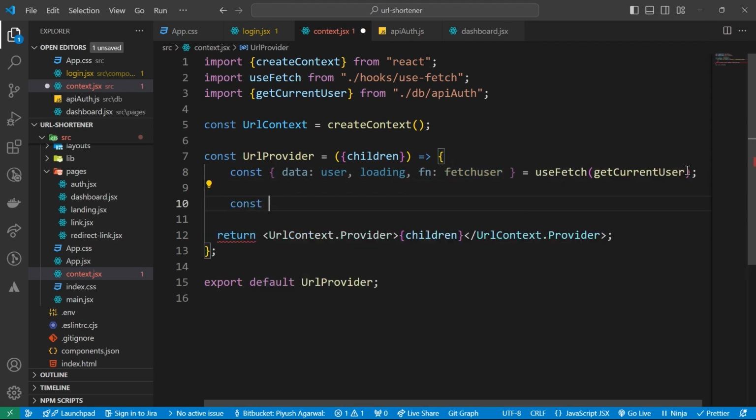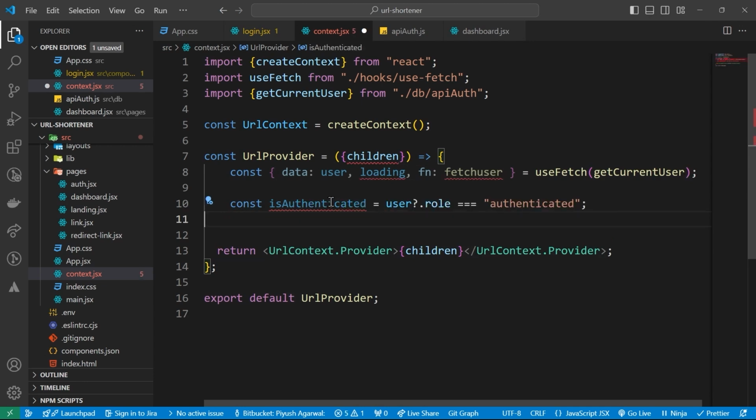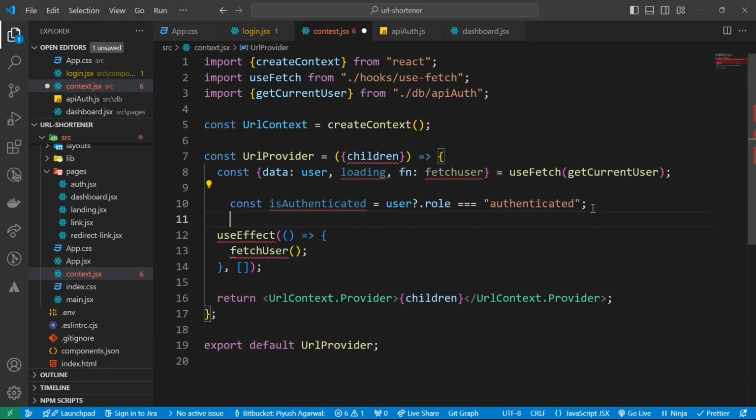Okay, let's have a variable over here, const isAuthenticated, which will just check if the user.role is equal to authenticated or not. This is just to check if the user is currently logged in. So we've taken a boolean value over here, and after that I'll have a useEffect which will say fetchUser. Let's import the useEffect, and in fetchUser, the U will be capital.